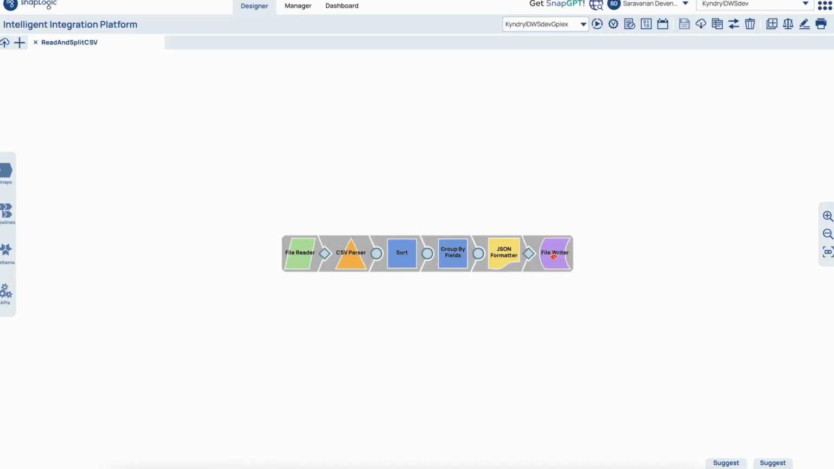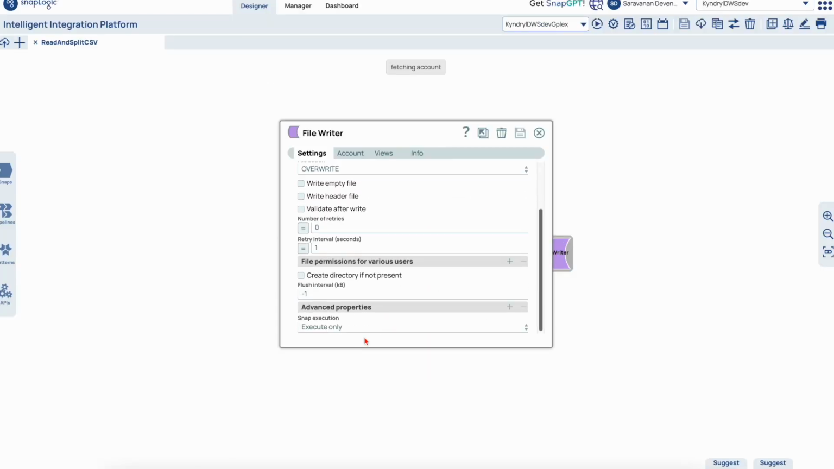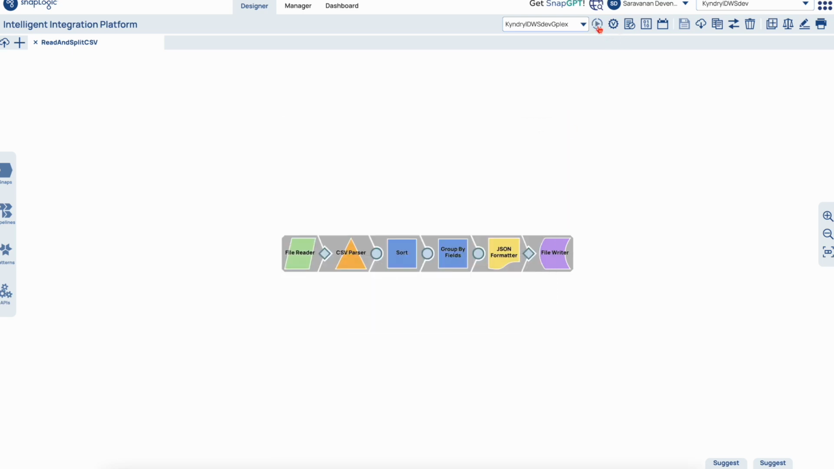Why is it not created? I'll show you. Every snap, if you see at the bottom, has snap execution. It says execute only. If you make it validate and execute, then during the validation phase itself, it will execute. Now it is execute only. So let's try executing this. I'll do an execute, and it will go ahead and execute this entire flow.